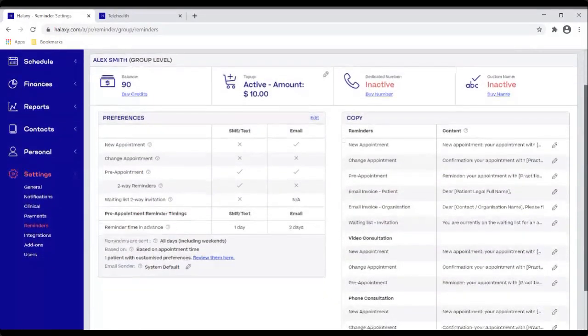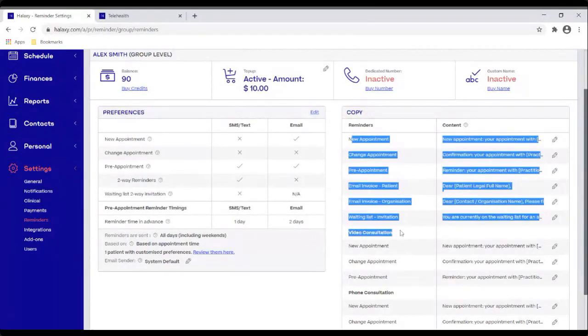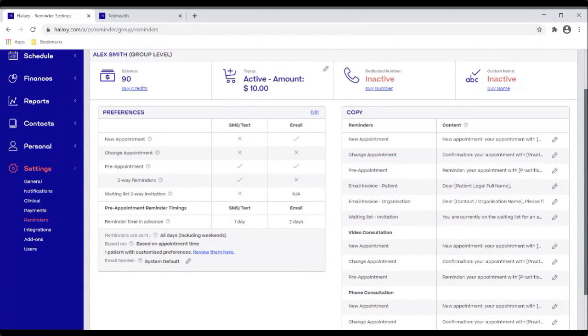Now, the important thing here is that, as you can see on the right, this is where we edit the wording of the reminders in the copy section. We've got a couple of categories here. In the top, these reminders here, these are the reminders we use for our face-to-face appointments at our physical address. However, we've also got this category here for video consultation appointments, and this allows you to have separate wording for your online consultation reminders.